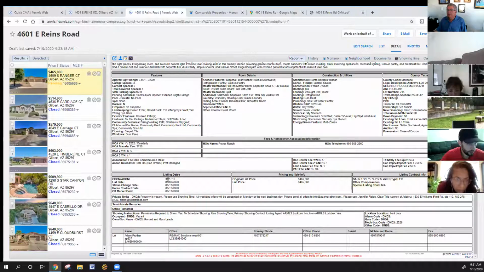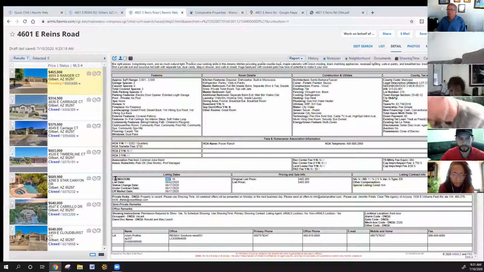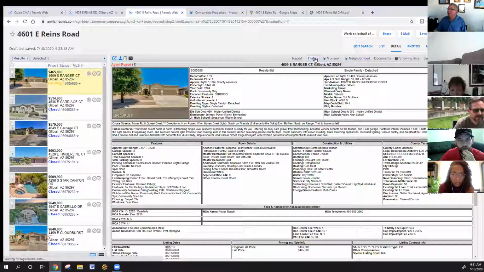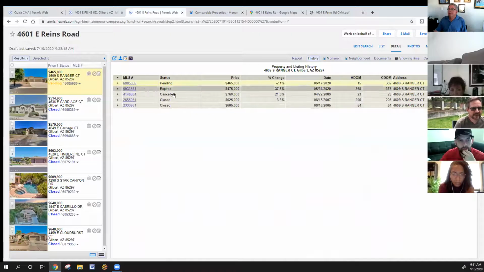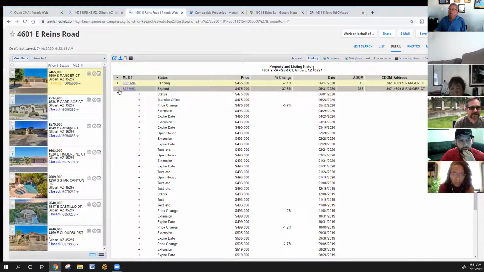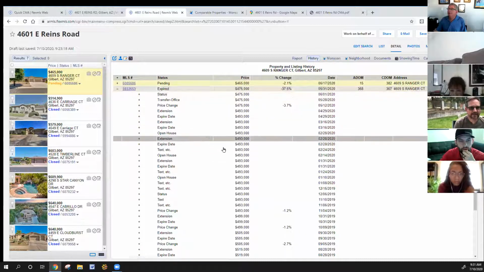382 days on market. 465 original list. Well, that's for this listing for 15 days. So when that tells me 382 days, that is cumulative days on market, CDOM. That tells me it was listed by somebody else for a long time before this agent got it. And if you wanted to investigate that, you could go up here to history and look at the history of a previous listing.